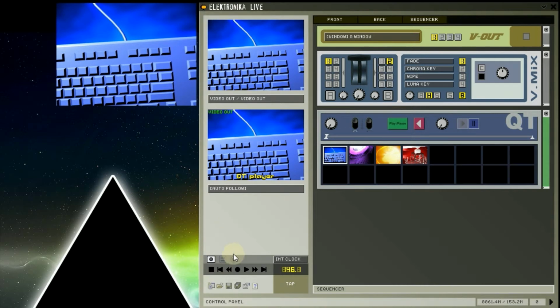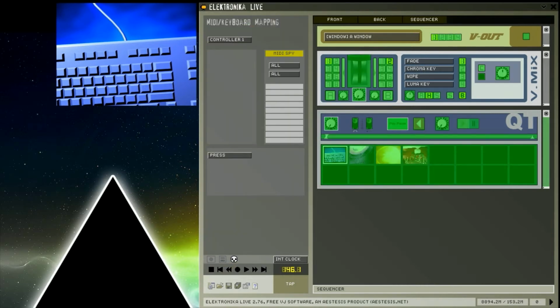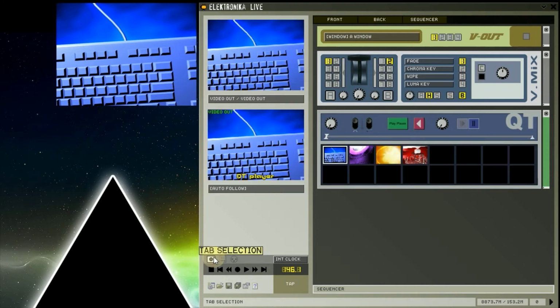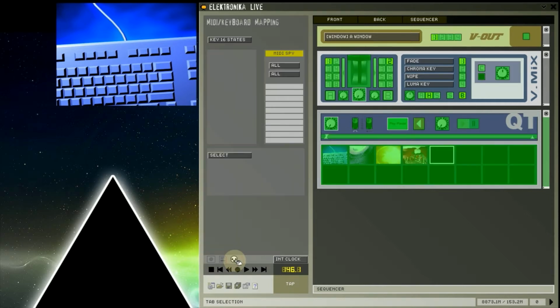For selector controls, for example the video bank on this QT player, you can either make a select mapping or a cycle mapping. With the select mapping, each selection is mapped to a different key. Note that the mappings go down before they go across, so this mapping represents the second video, and this one represents the fifth video. With the cycle mapping, one key is used to cycle through each of the selections.